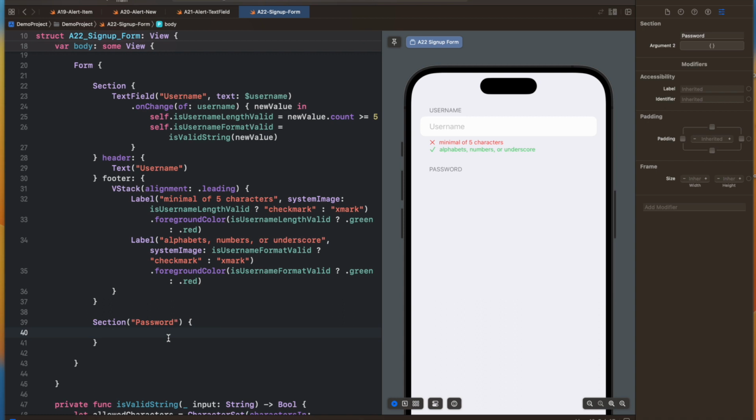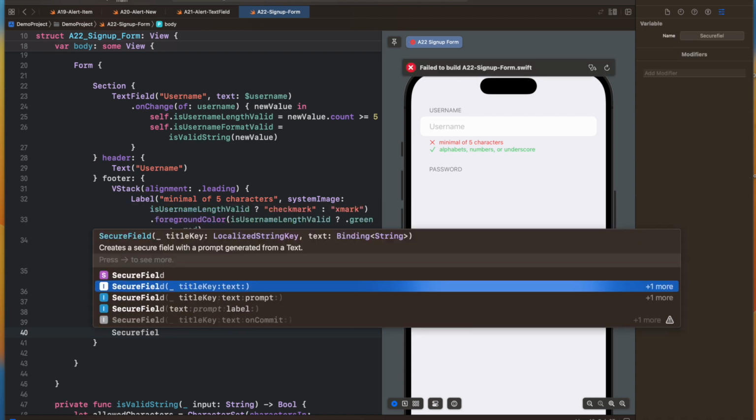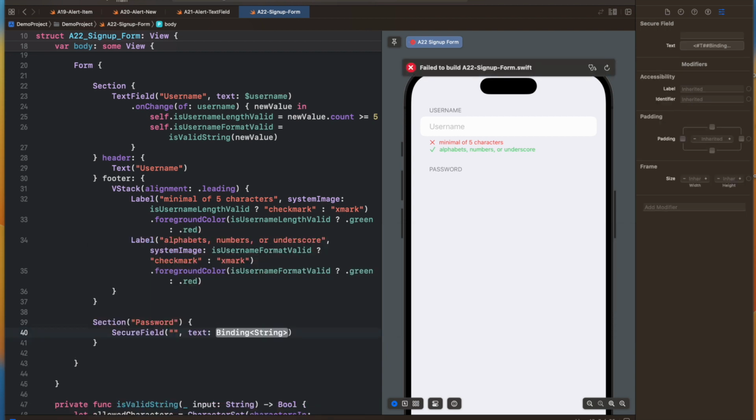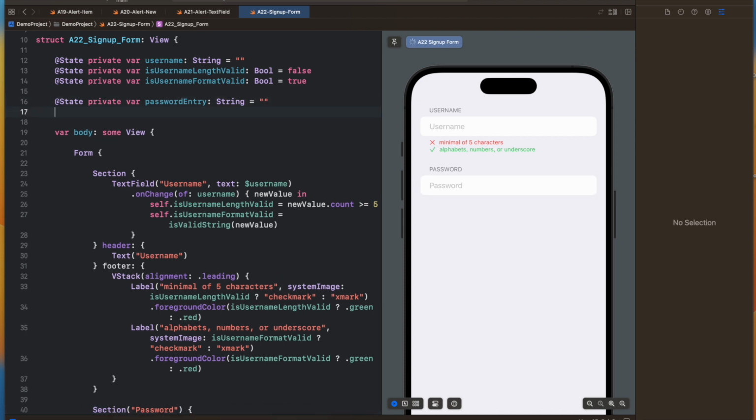So in the password, you can use what is called a secure field. So secure field basically displays the dots when you enter the password. So here we can have, for example, password, right? So this is password entry. And then usually you want the user to retype it so that you can check it. So let's do a password re-entry.